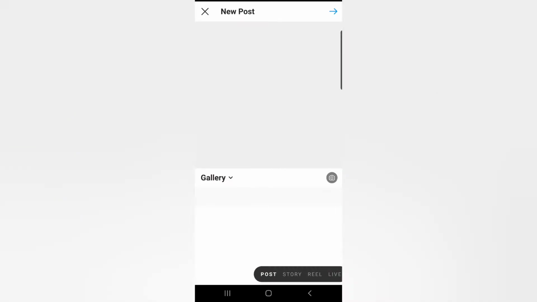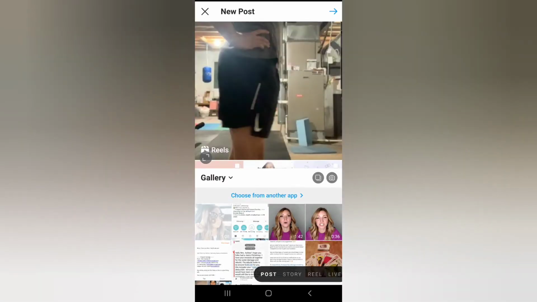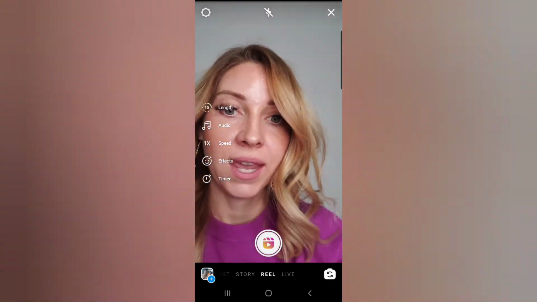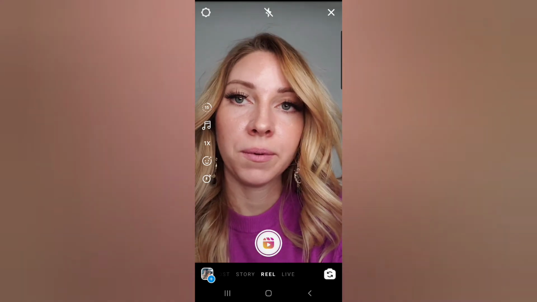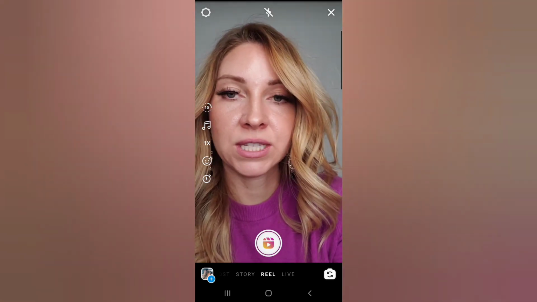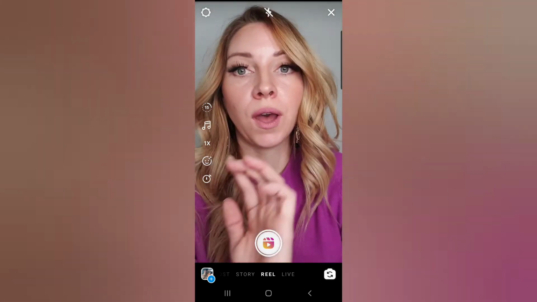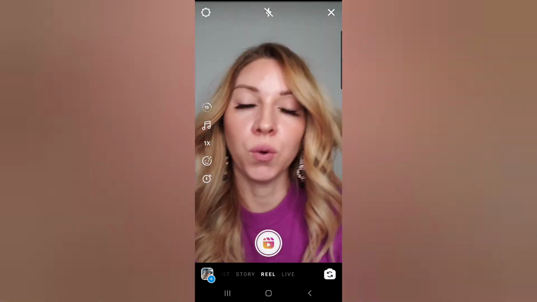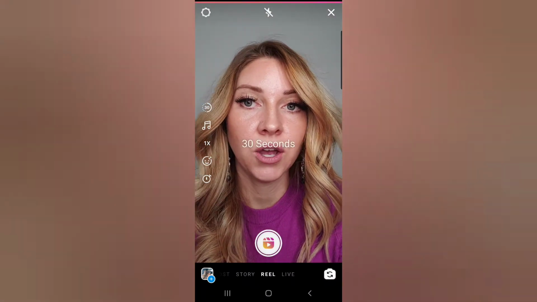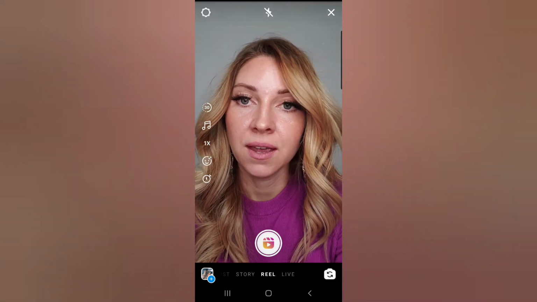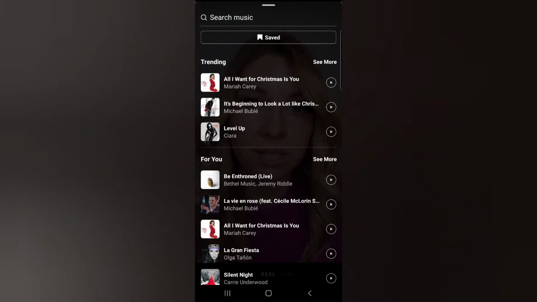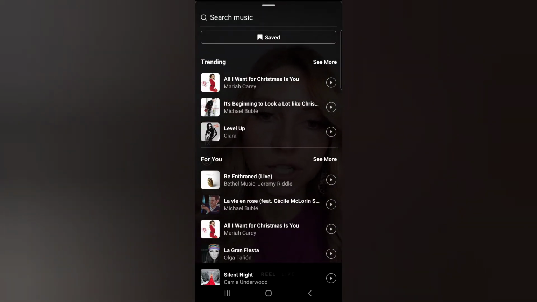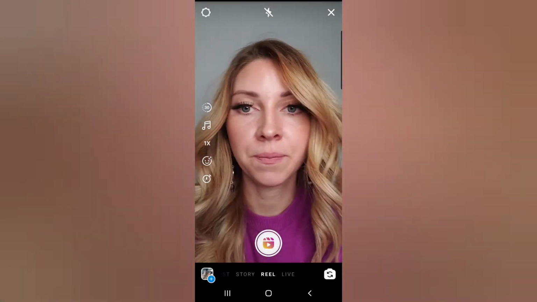The next way to create a reel is you would click on the plus, then you would click reel, and then let's go back through what all these are. In the middle where it says 15, that allows you to choose how long you want the duration of your reel to be. You can say 15 seconds or tap it and say 30 seconds. You could also do the music option, where you can search different music options if you haven't chosen one from earlier.